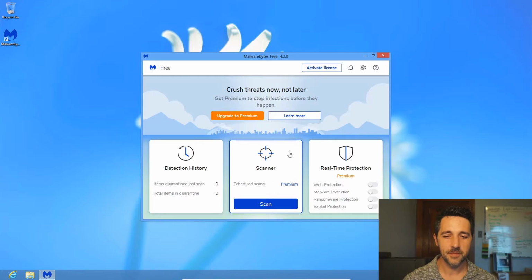Maybe later. Okay, so here's Malwarebytes. Mine says, get premium to stop infections. It has a little ad for the premium. Now, when you first install it, it will probably say, you're protected. You have 14 days left of your premium trial or whatever.